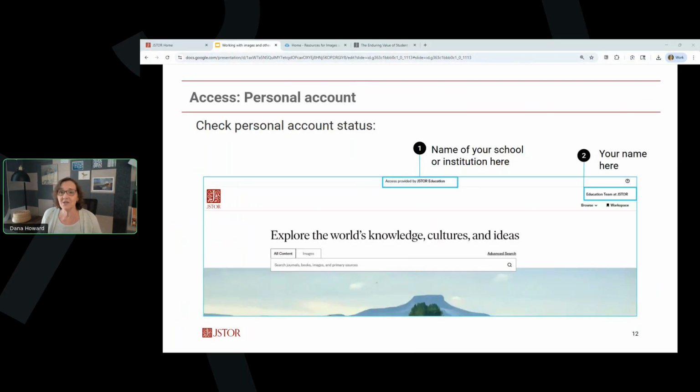Then, the second thing you need to do this very first time is sign up for a personal account. Now, I will note that if you have an Artstor account, you can use that. After that, you're set to always log in with your personal account to get to the content your institution subscribes to on JSTOR. This is your account for life, and it is free.